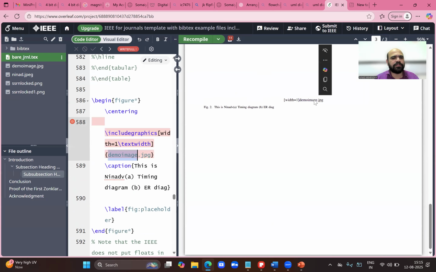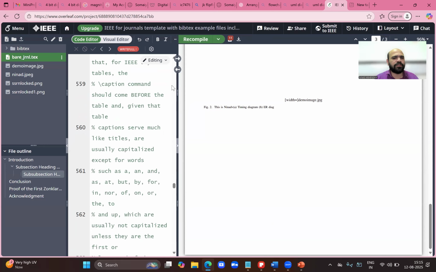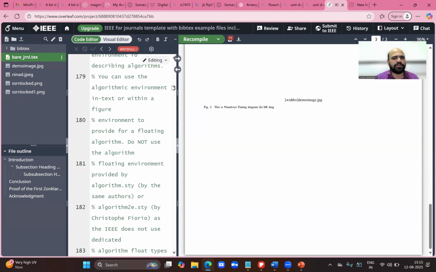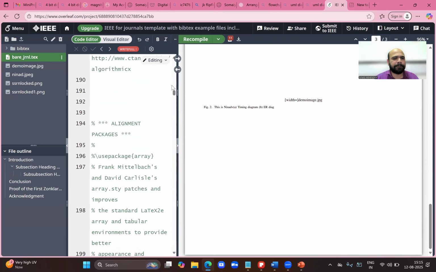Next is again demo image, width equal to 1 text width. So this include graphics command is not working. For that you need to import the library called graphics. I think last time I showed you this command. Okay, so everywhere include graphics is giving an error. That means the graphics library is not included. So you have to go to the top of the document and look for the graphics library.